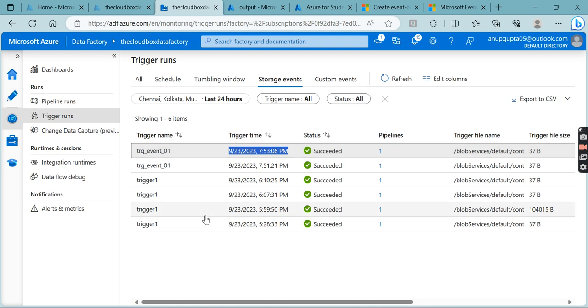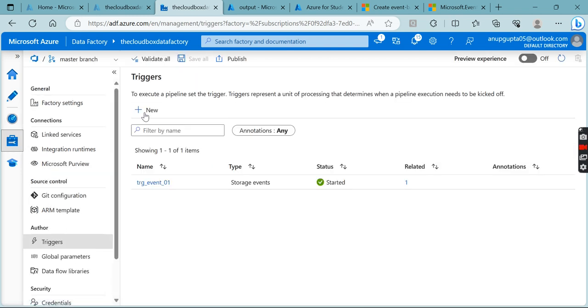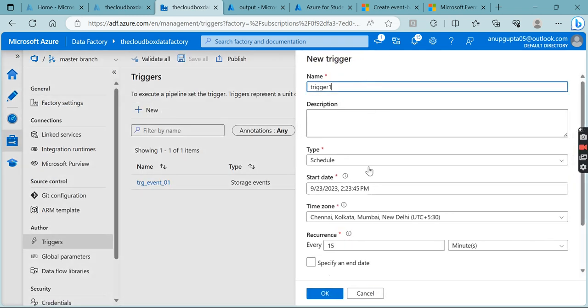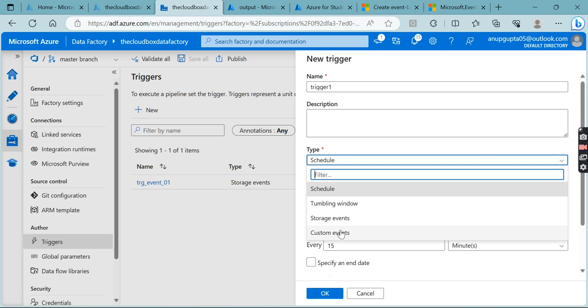I hope this video really helps you in understanding all types of triggers and how you can go ahead and create them. There is one more trigger which Microsoft recently introduced, that is the custom event trigger. If you go to Manage and then Triggers and choose this, you see the custom event trigger. It is part of Event Grid only. We'll try to cover this trigger in the next topic or maybe a later part of the video.